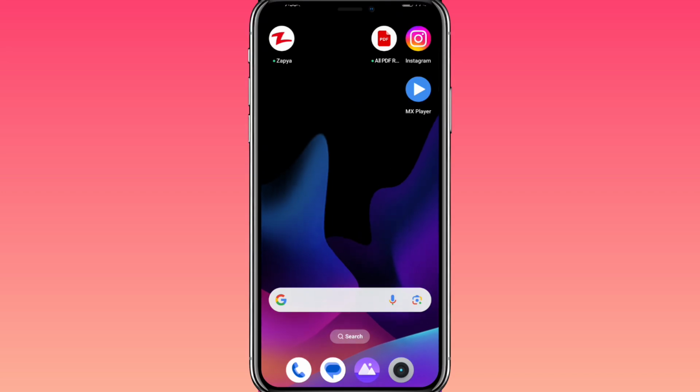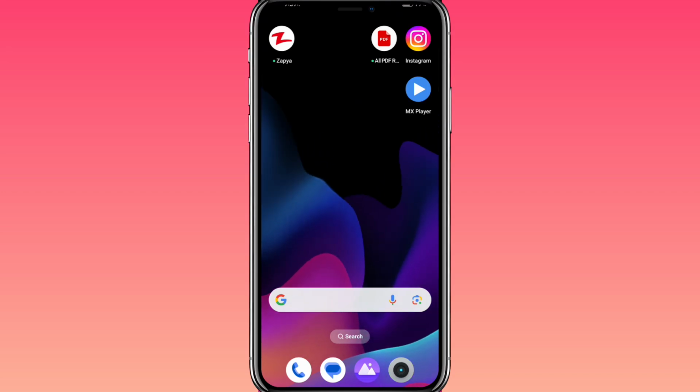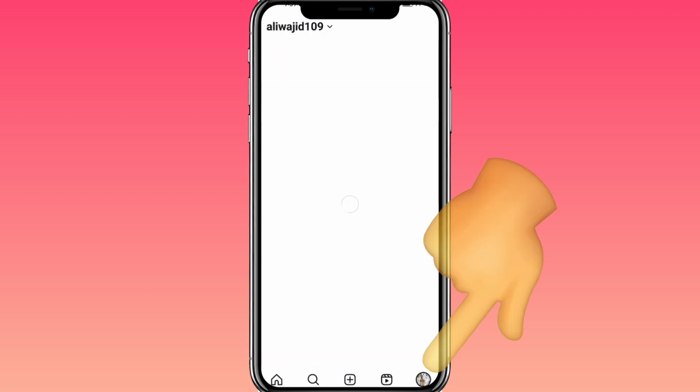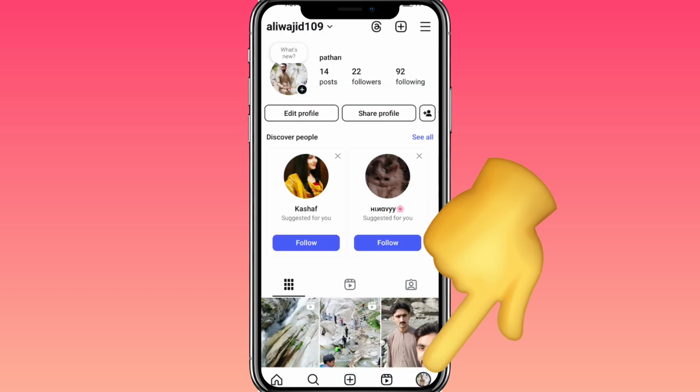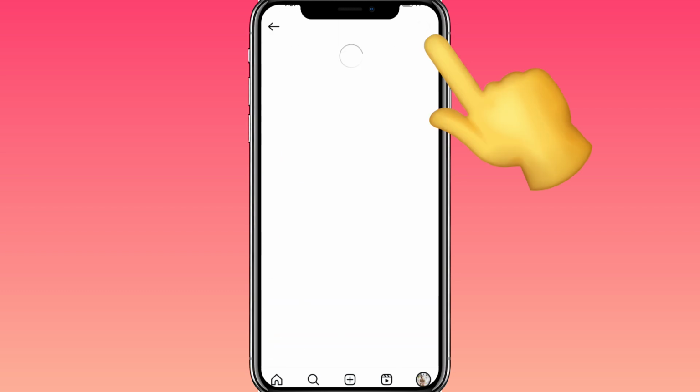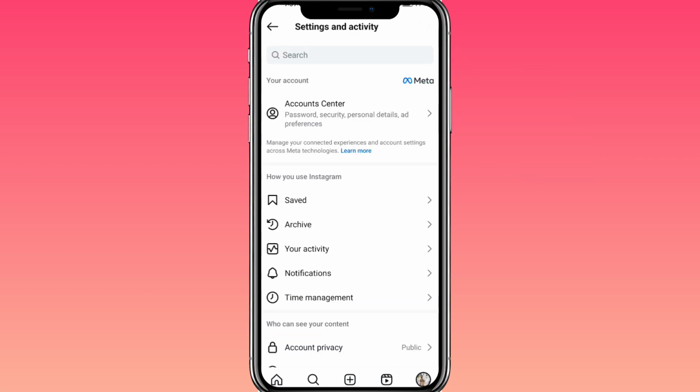Alright, first things first, go ahead and open up your Instagram app. Once you're in the app, head over to your profile page. You can do this by tapping on your profile picture in the bottom right corner of the screen. Now look for the 3 horizontal lines, sometimes called a hamburger menu, in the top right corner of your profile page and tap on them.